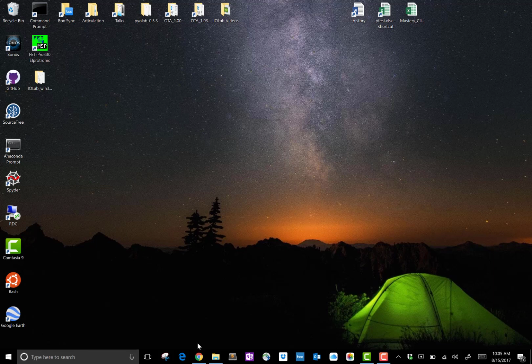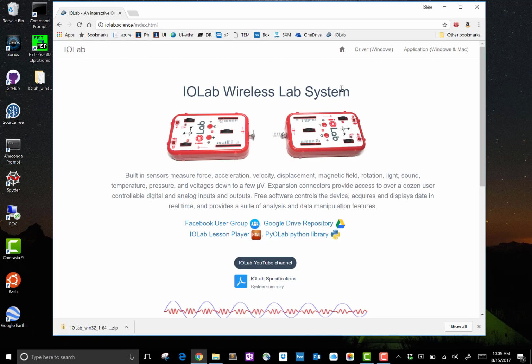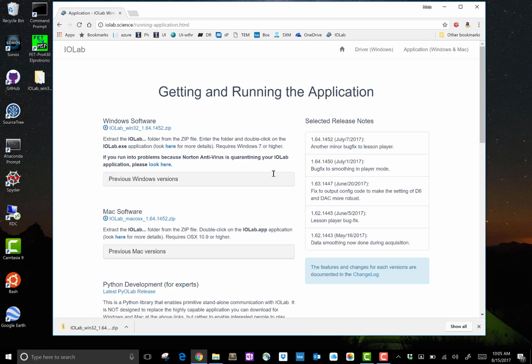All right, I'm going to show you how to get the Windows application. So I assume you've already downloaded and installed the driver. That's the first thing you're going to do if you're using Windows. Next, you're going to go to the Applications folder, and the Windows software link is the very top one. So when you click on that, the application will end up as a zip file in your Downloads folder.